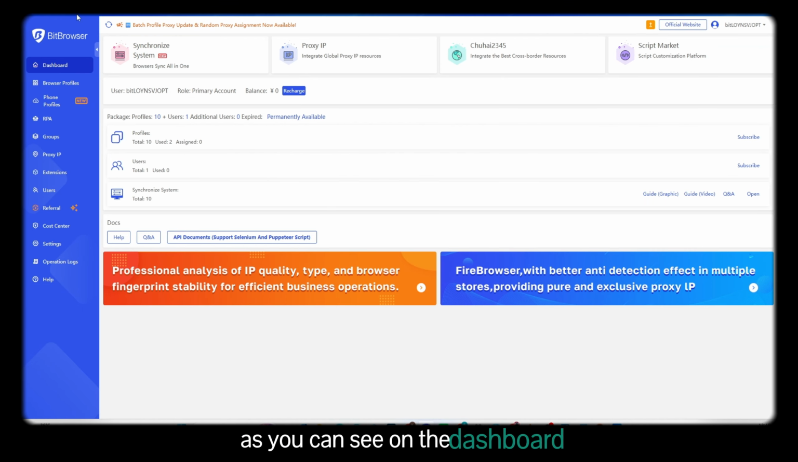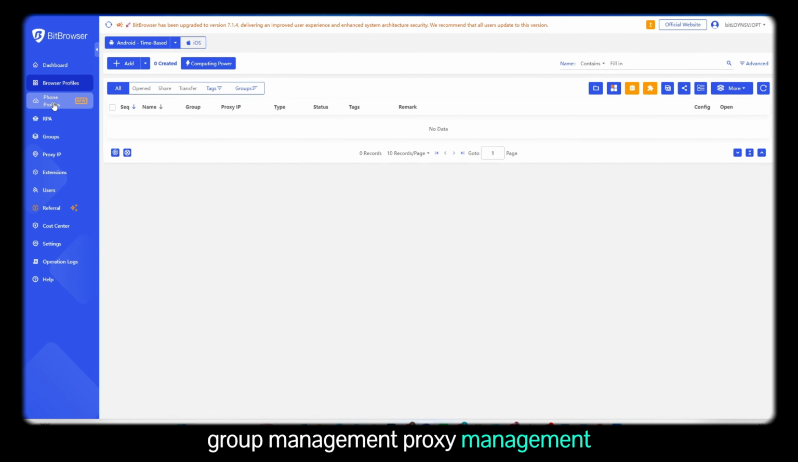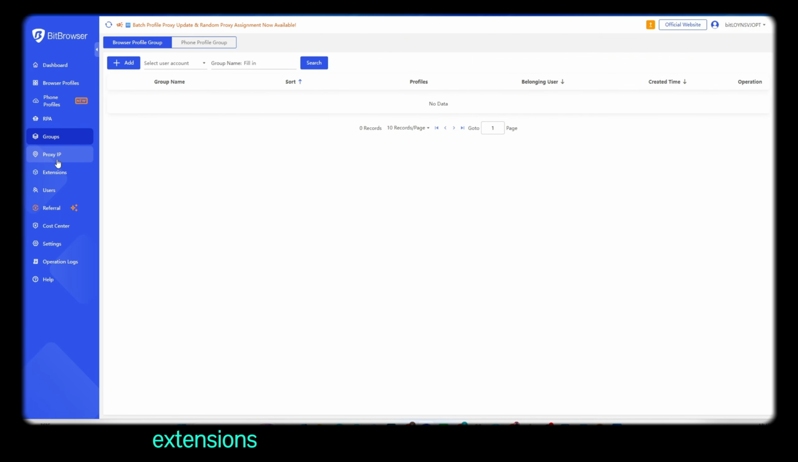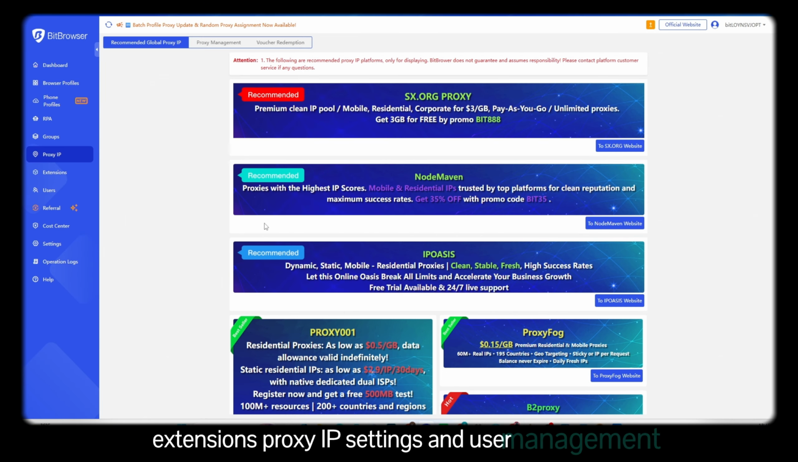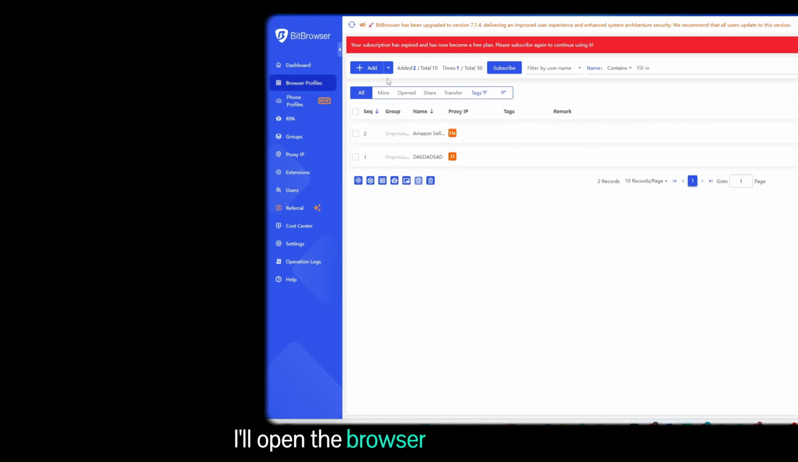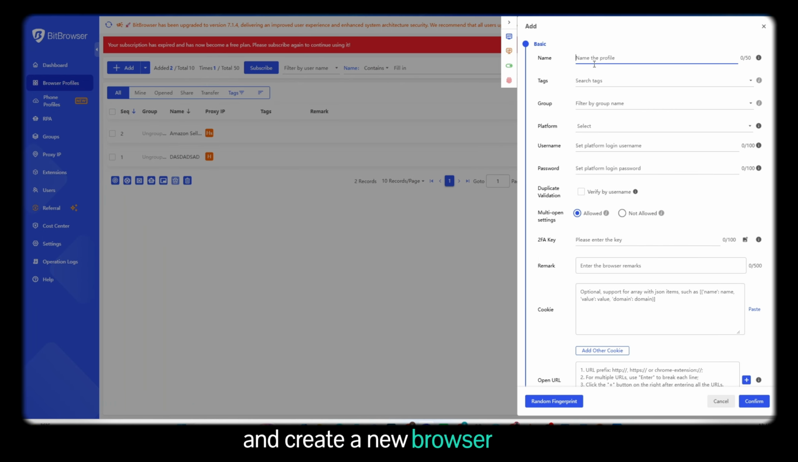As you can see on the dashboard, there are many useful features available, including the synchronization system, group management, proxy management, browser profiles, phone profiles for cloud phones, extensions, proxy IP settings, and user management. Now, let's get started. First, I'll open the browser profiles section and create a new browser profile.